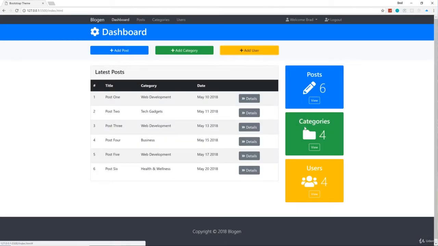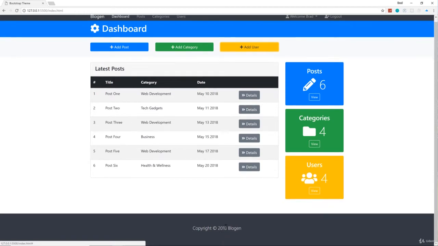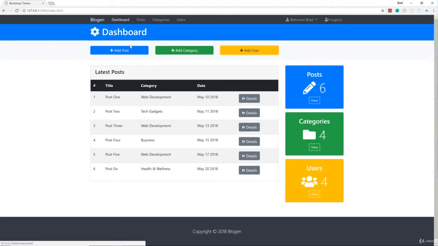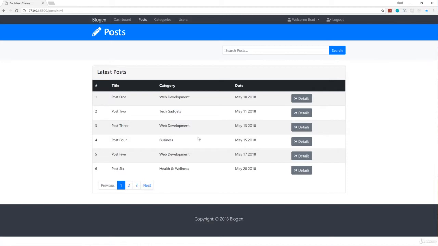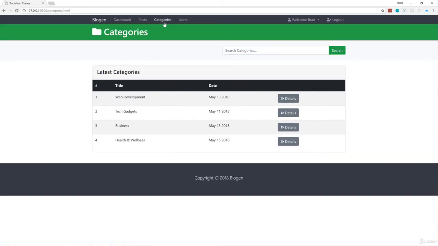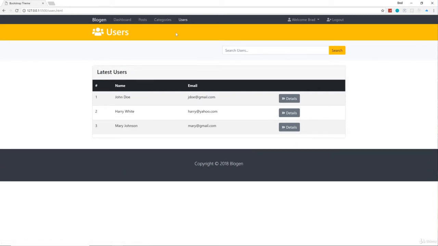I kind of branded everything. The post is blue, the category is green, and the users is yellow, so the different resources. And then we just have the latest post on the home page inside of a table, and then a simple footer. Okay, if I were to click on posts, that'll bring us to the posts table. Has a little search box, some pagination, categories. You can see it's just branded a different color, and users.